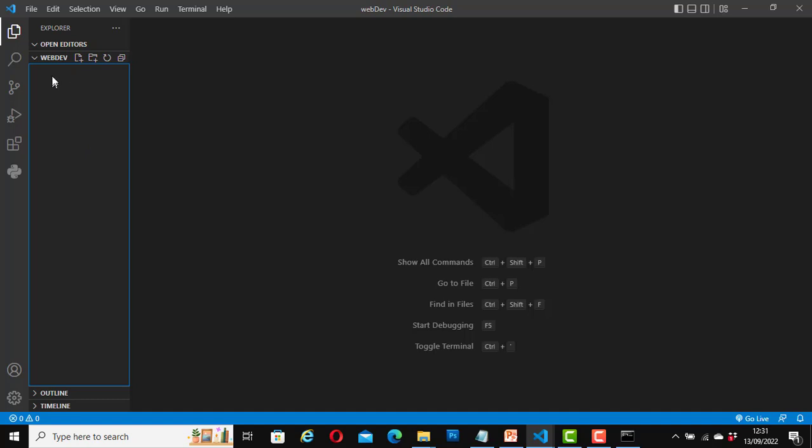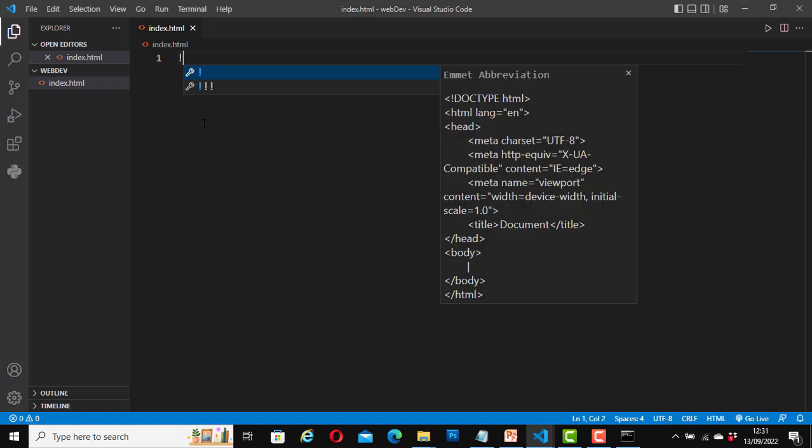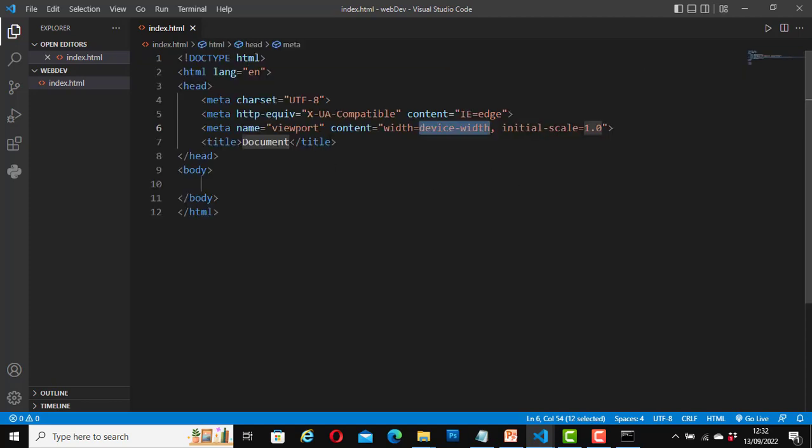Now that we are inside our web dev folder, let's create our first HTML page. Click on this icon and I will give it a name, index.html. Hit enter. Great, now we have our index.html page. This works a lot with emmet. So type in here an exclamation mark. Now with it typed in here, we have this emmet abbreviation. It shows now that we are going to get this HTML block of code. Hit enter. Great. This is possible as a result of the emmet extension.